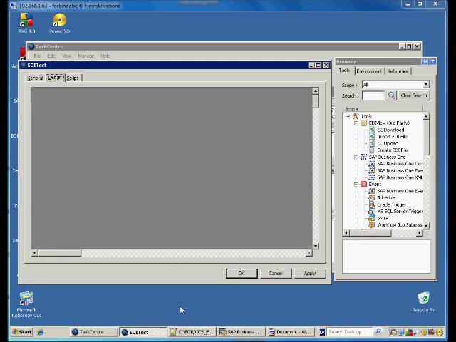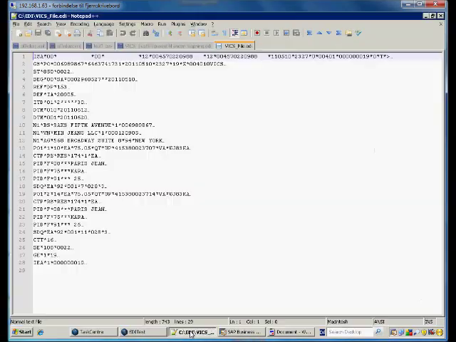The EDI files can be Tradacom, it can be Edifact, it can be VIX, all that kind of things. This is a VIX file, and this is actually the file we are going to work with today.